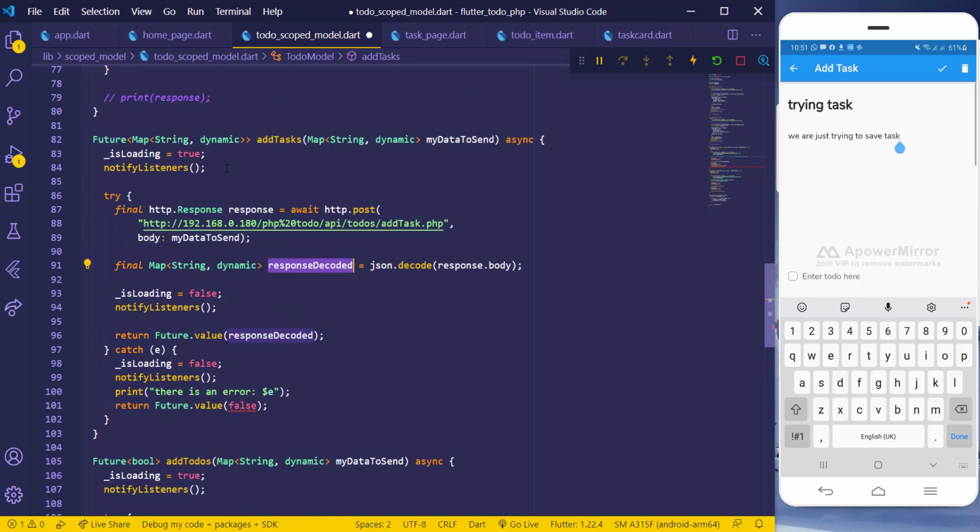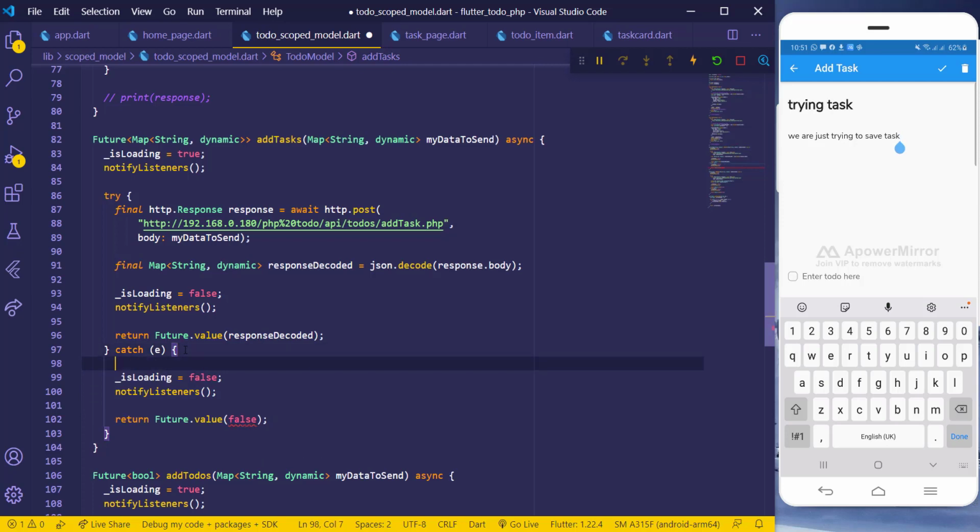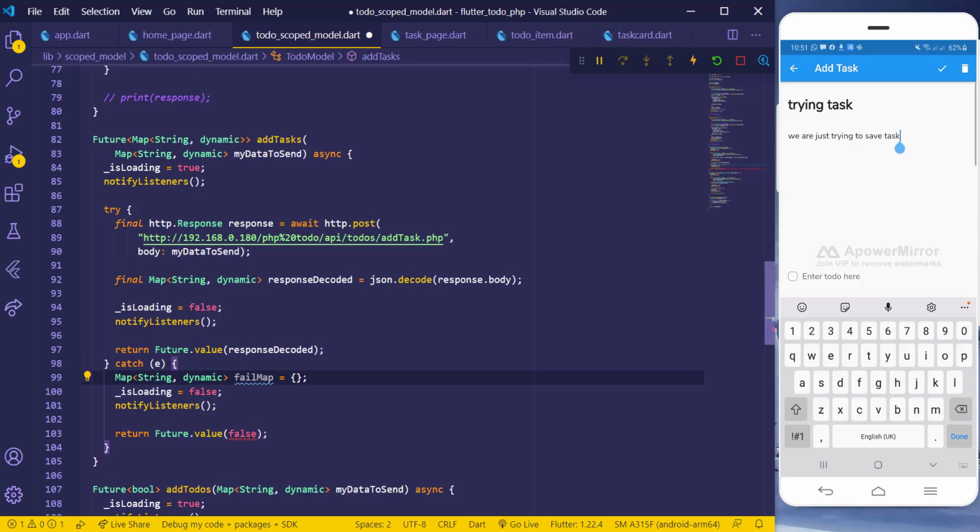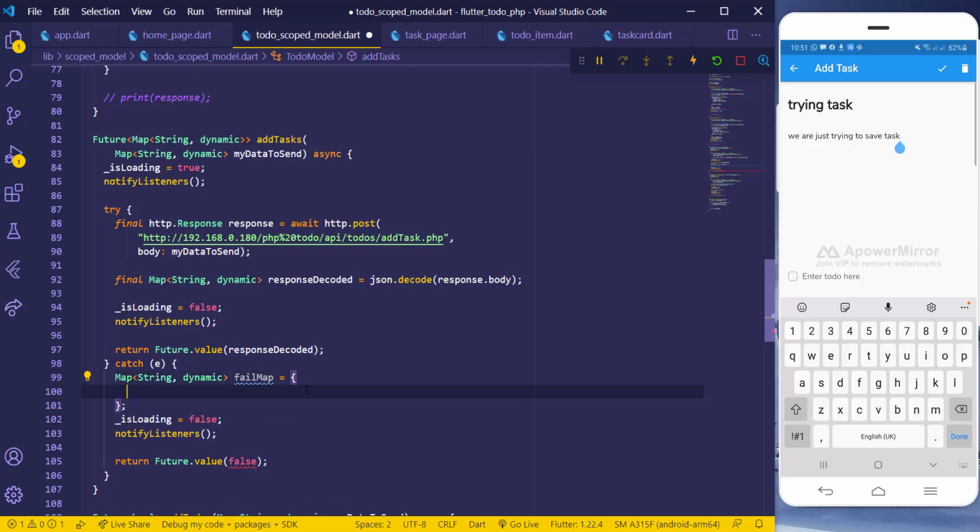So we can define a map variable here, so that we assign the response to it and do something, but we can just ignore that one. We can quickly define a map somewhere here. Map dynamic, and then do something like fillMap. You can name it whatever you want. Fill map here.